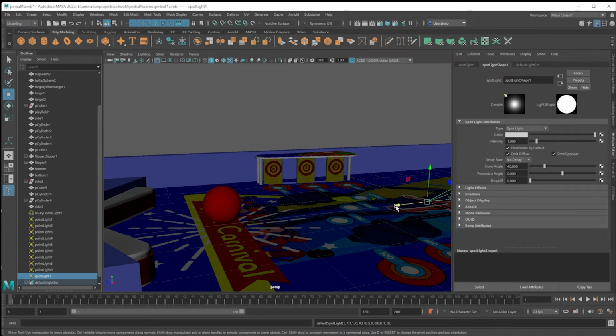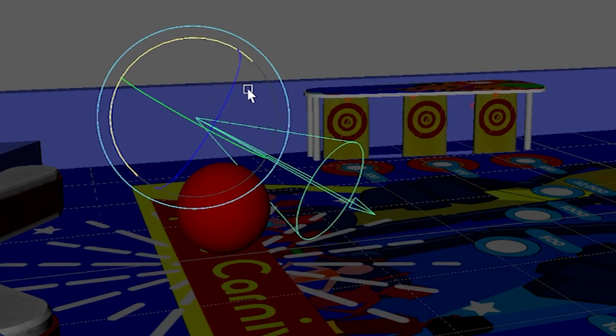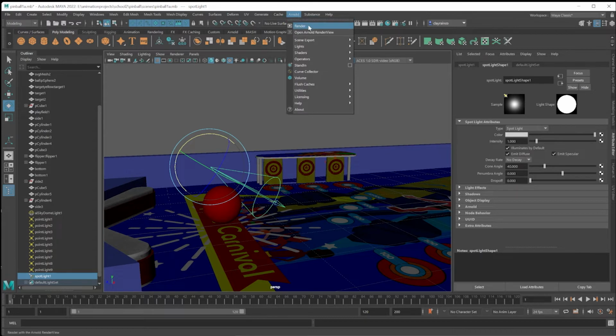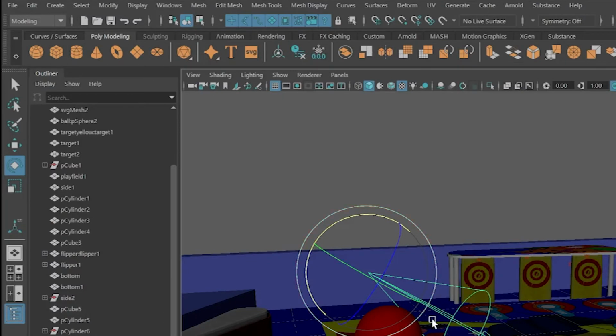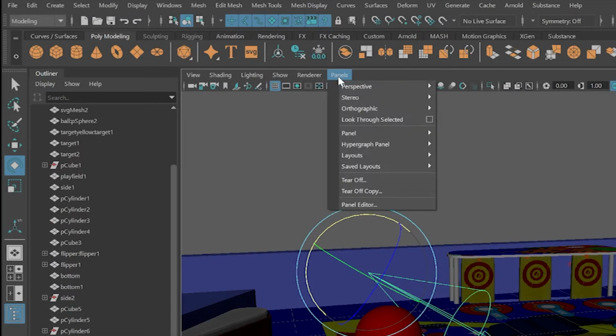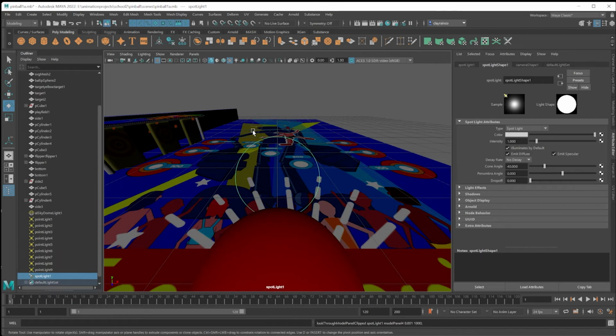And the spotlight is a cone. Here it is. I'll show you how to adjust it very easily in a second. You can rotate this cone downward to point at the target. Let's say you wanted this cone light to really just focus in on that red ball in the scene. A good way to do this is selecting the object, go to Panels, look through Selected. And now we're seeing what the light is pointing at.